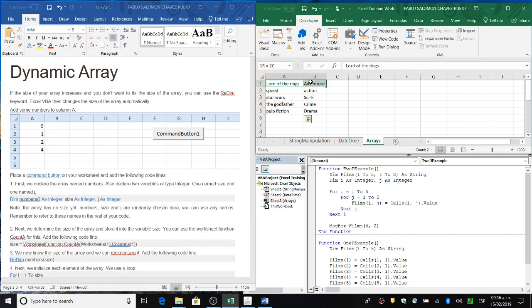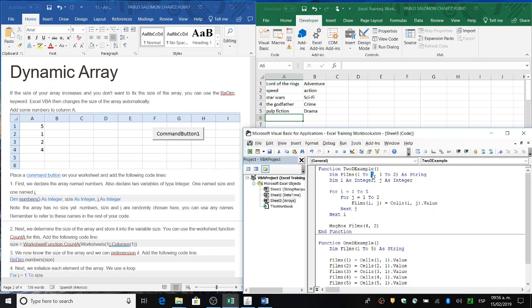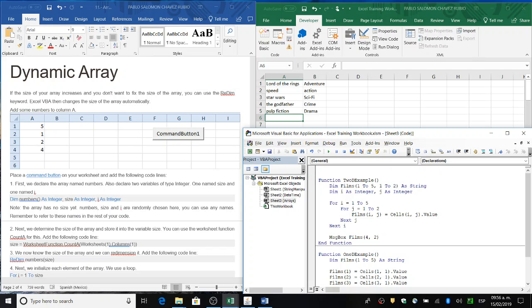Many are for this. But what happens if I just add another one here? Okay, if I add an extra movie, the array will never be taking that movie because we already defined that it's just 5. So we are going to create, or you're going to see, another function where we can redimension the array.